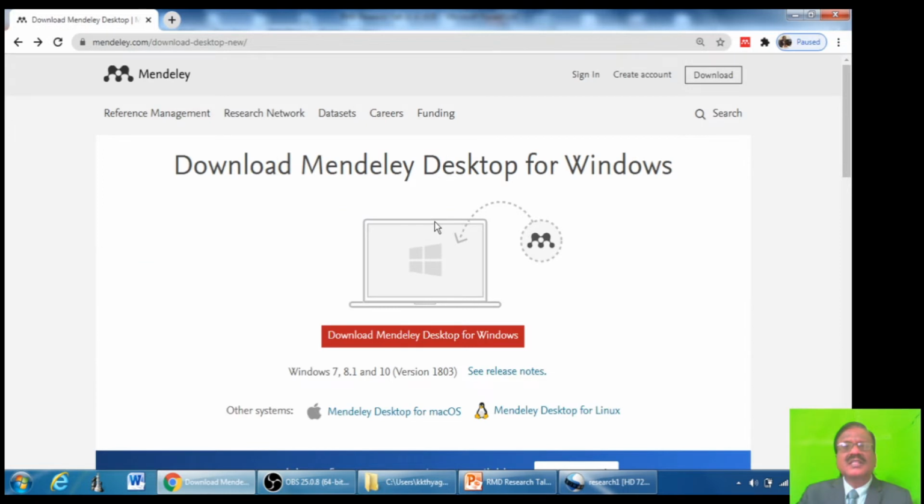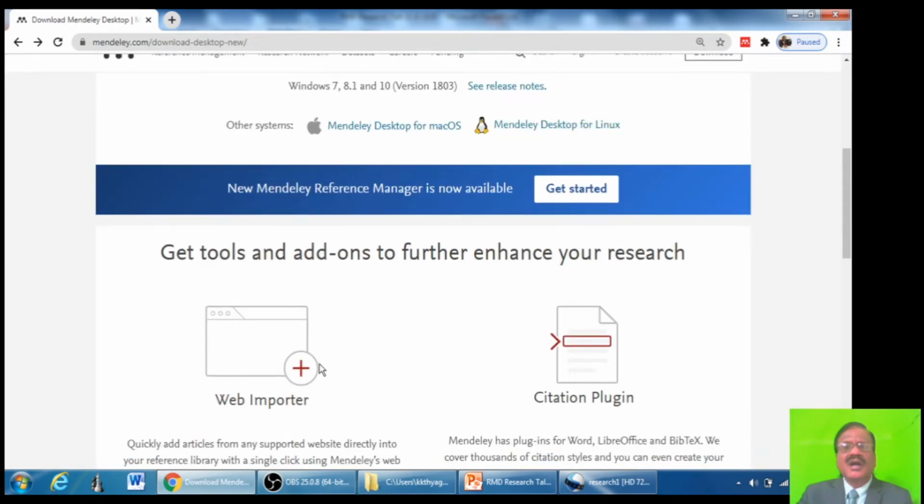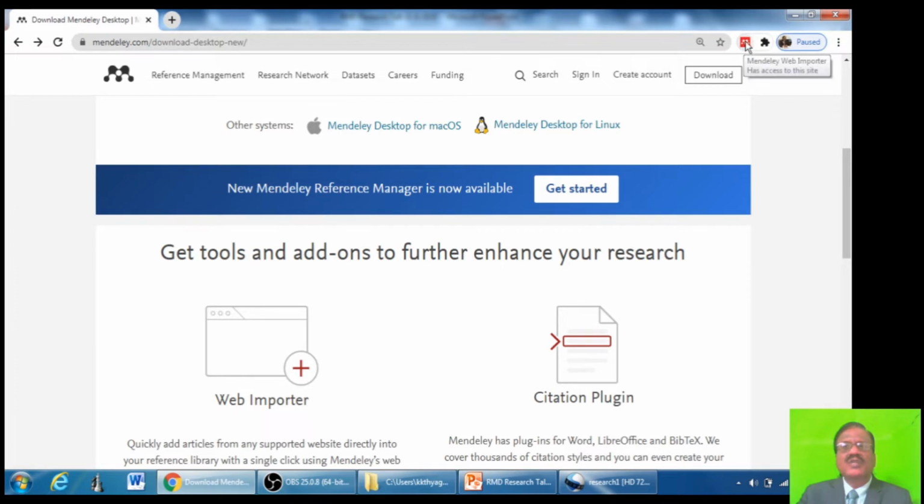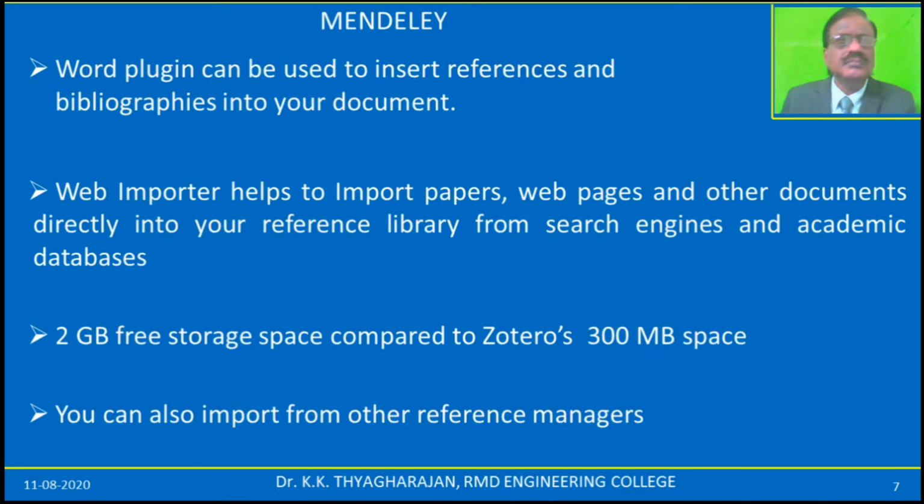After installing this reference manager and the plugins, if you see on your browser bar, there will be an icon. This is indicating that you have installed the web importer. Then the Word plugin can be used to insert references and bibliographies into your document. Web importer helps to import papers, web pages, and other documents directly into your reference library from search engines and academic databases.